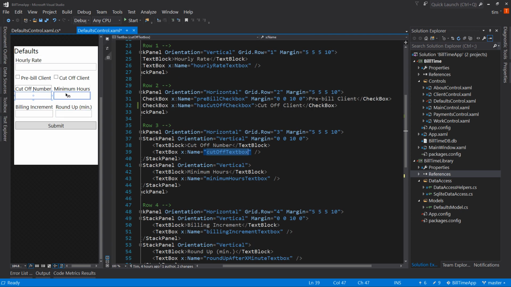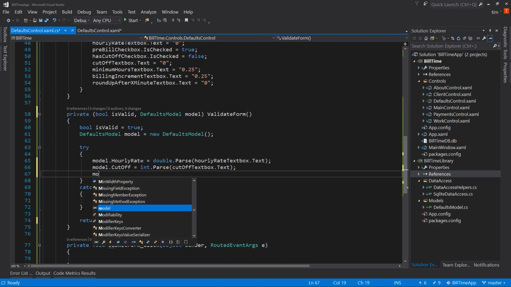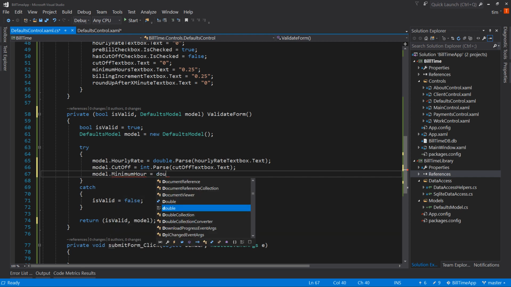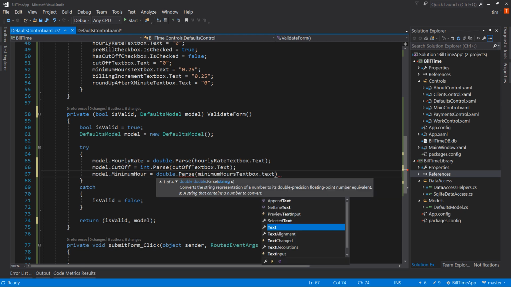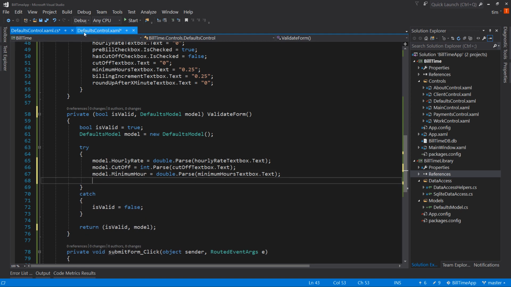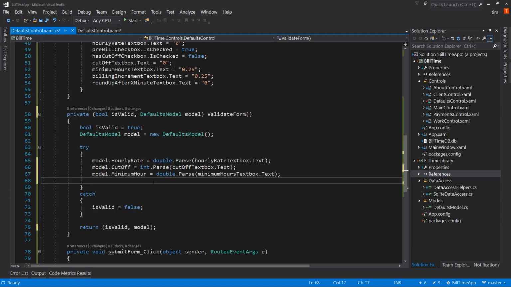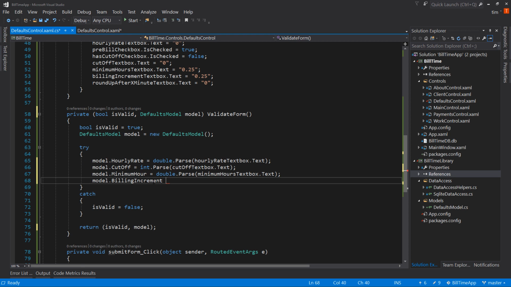Next is the minimum hours. So model, if I can type today, model.minimumHours, and that's a double, equals double.parse, like so. And then we have the billing increment text box. So model.billingIncrement, and that billing increment is a double.